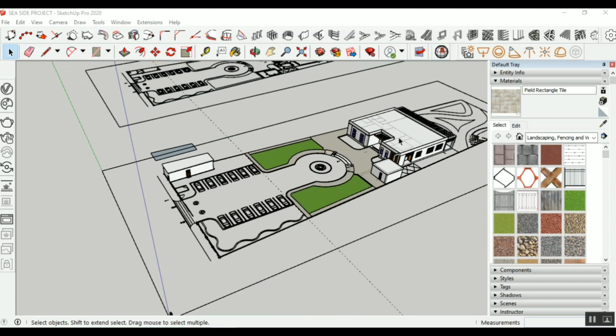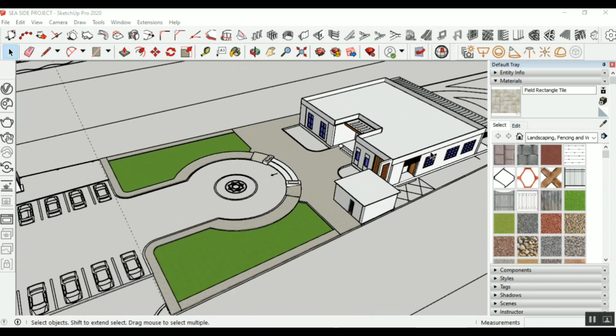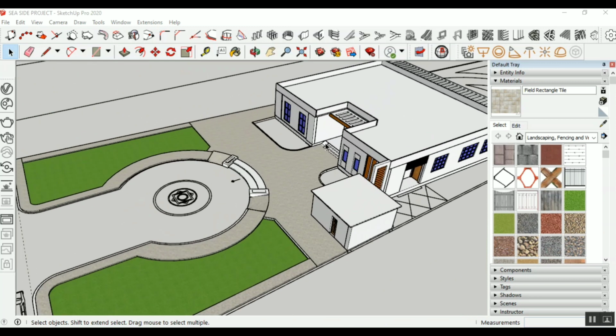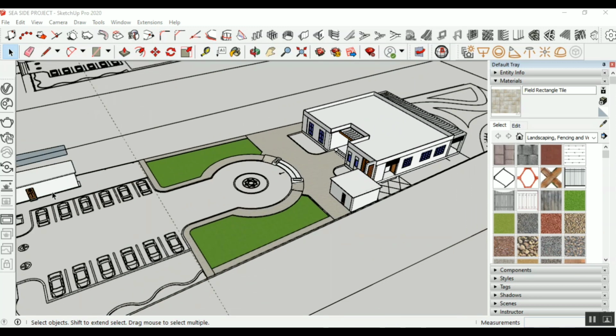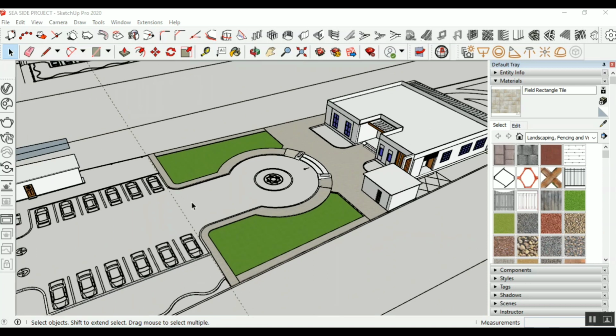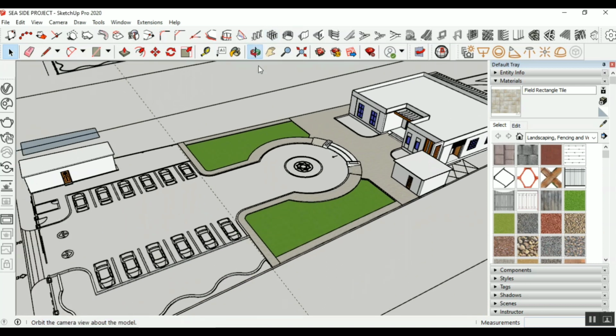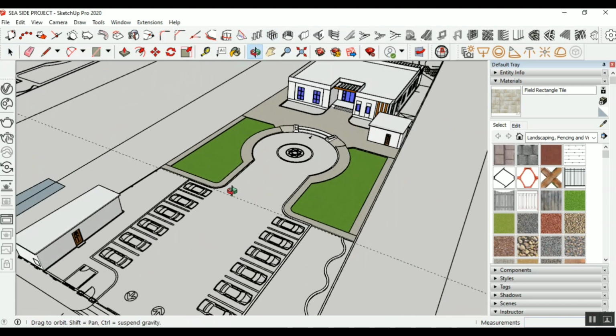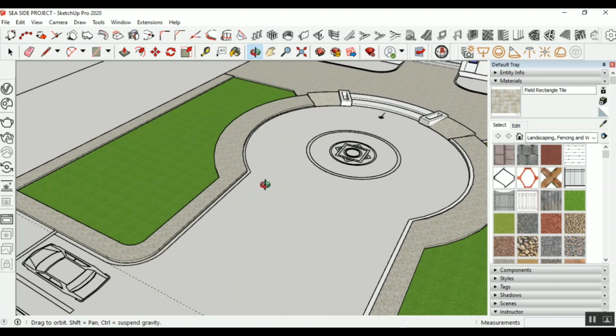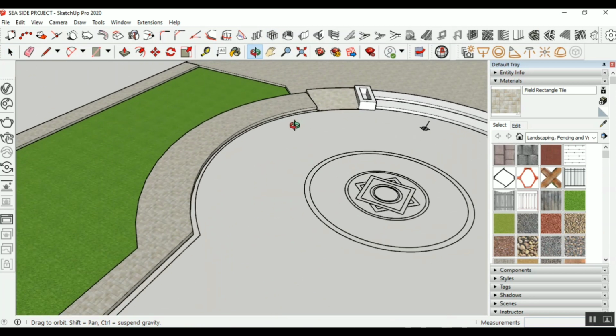As you know, we are working on our beach villa. We completed the main building, kitchen area and staff building. We are working on our landscape area. So yesterday we completed some landscape, and now today also our tutorial will be to complete our whole landscape area.